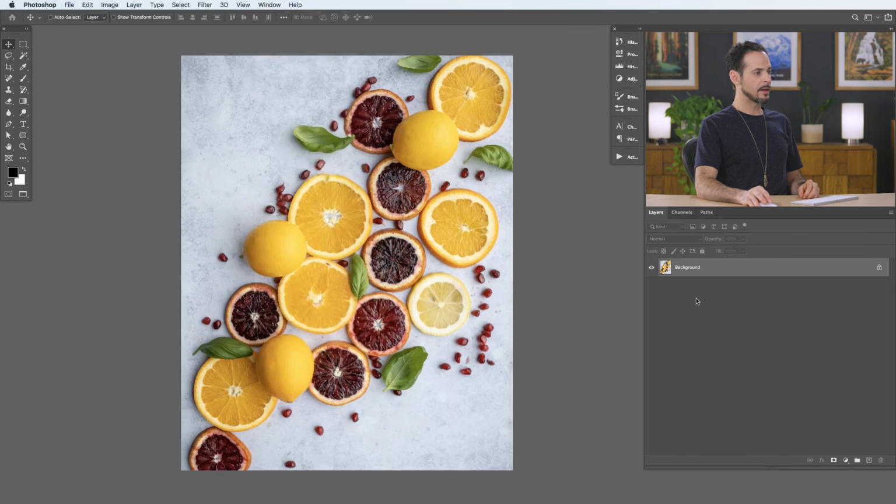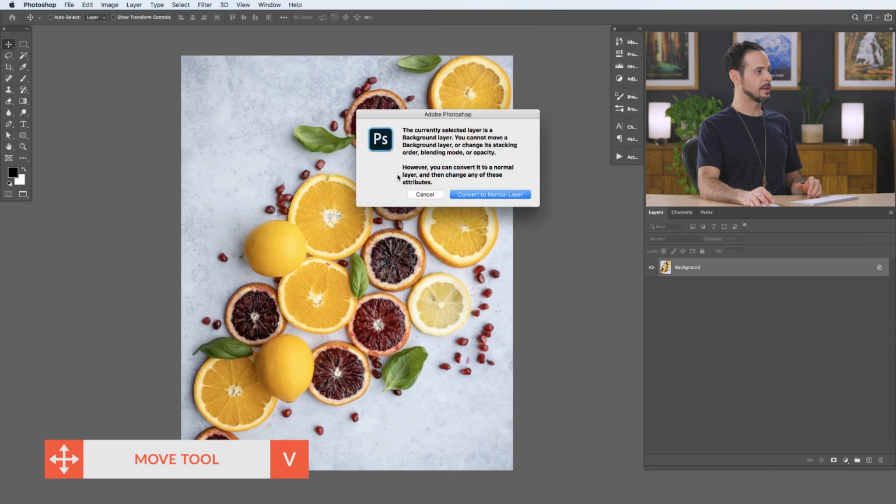Now we're going to take a look at our base layer. It's always going to be called your background, and right now it has a little lock next to it. That lock basically doesn't allow us to move the position of our background layer. For instance, if I grab my move tool and try to move it, it's going to say, hey, you can't move this. It needs to be where it is. But you could always convert this to a normal layer if you wanted to.